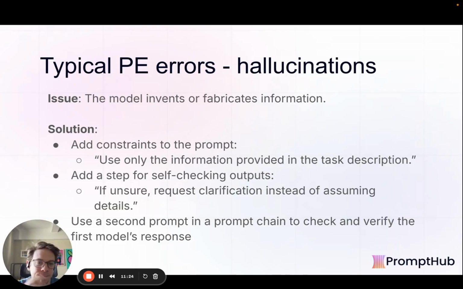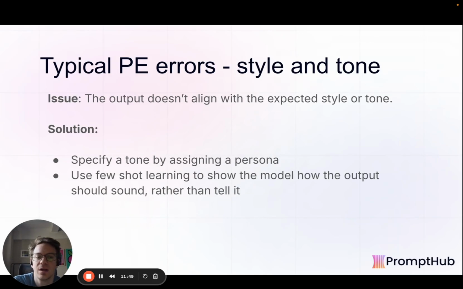Hallucinations, kind of an intractable problem, but what we've seen is you can be direct against whatever hallucinations you're seeing. So adding some verbiage in the prompt to combat whatever hallucination you're seeing, adding constraints, adding a self-checking step, or maybe using a prompt chain that has a second prompt that validates the first model's response based on some criteria.